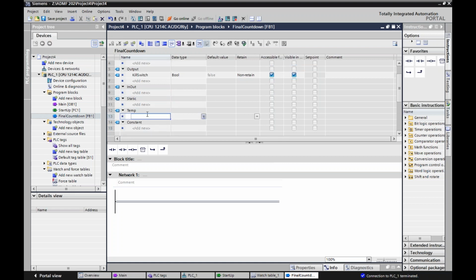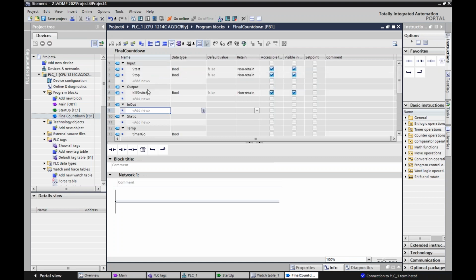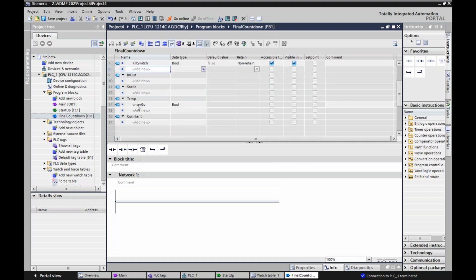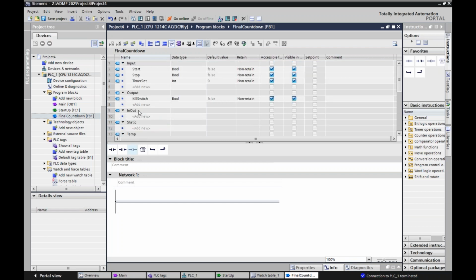I can also put in temporary. Temporary things would be like, you know, really good for math. Timer go. I can put in constants. I can change these things. So for instance, if this is my input, I can set it as an integer. Timer go, I could put in a constant that will be used all over the place. And then I could start programming.